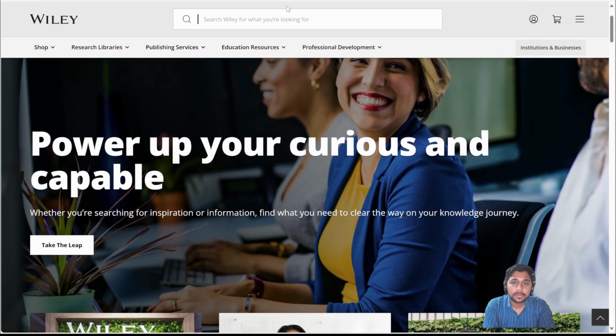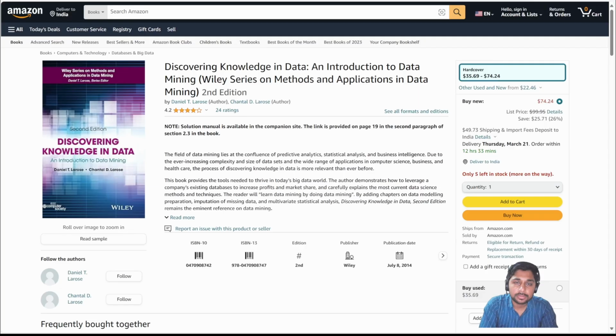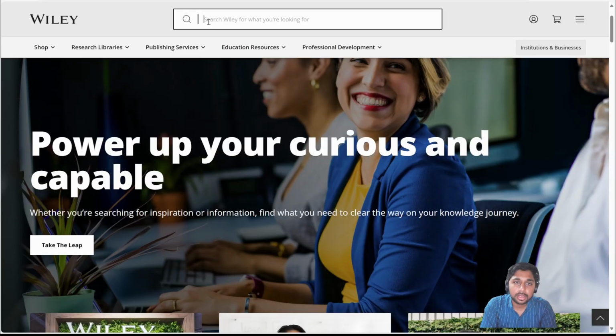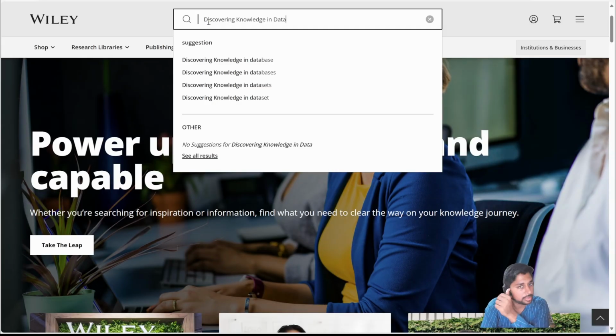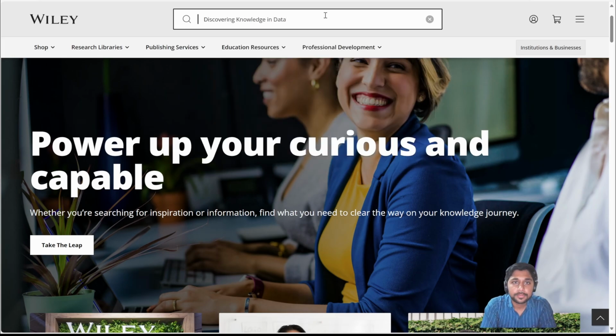There you are going to search the name. Just search the name Discovering Knowledge in Data. Wiley is very student friendly, and then just search it.